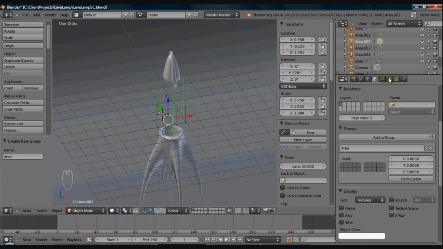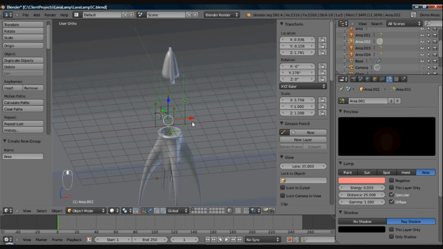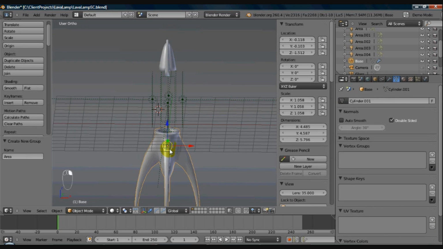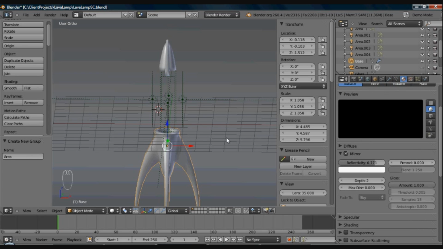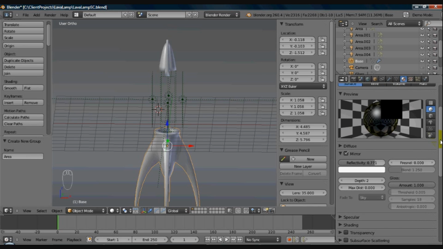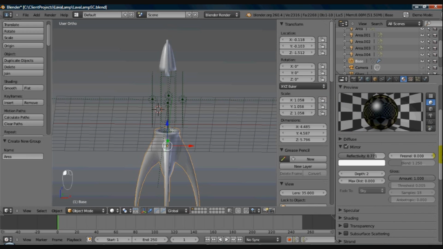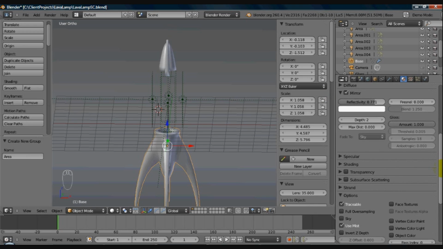Okay, now what we do now is when we set up our materials, like let's select this base for instance. When we select the base and go to the material, and remember the base and the top share the same material. So if I change it, it's called body. So if I change anything in here, it'll affect both of them.